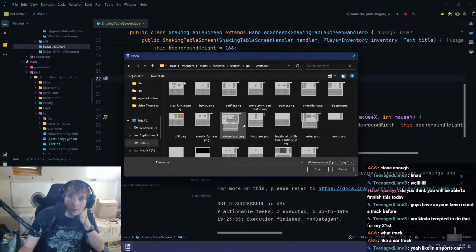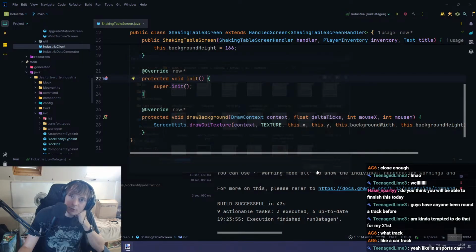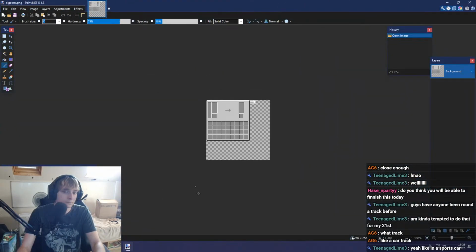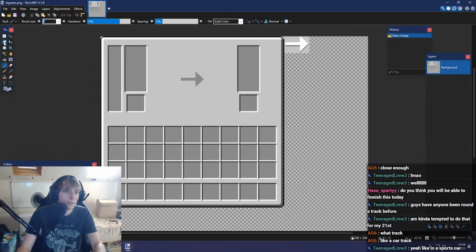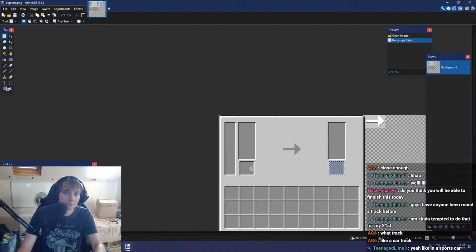So I'm thinking I'm going to go with the mixer. Well, no, because the mixer's big and we don't actually need it to be that big. The digester is actually almost perfect, isn't it? We just need one extra slot. No, 2 extra slots. So we need an input slot and an output slot.